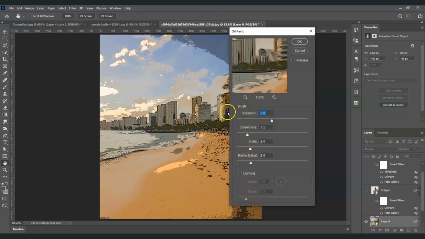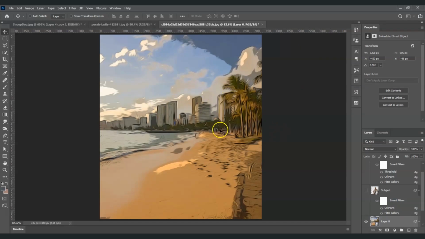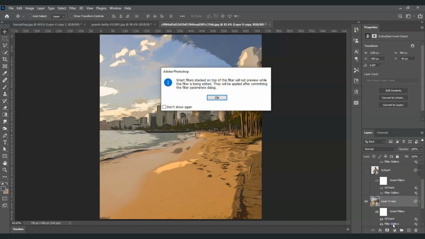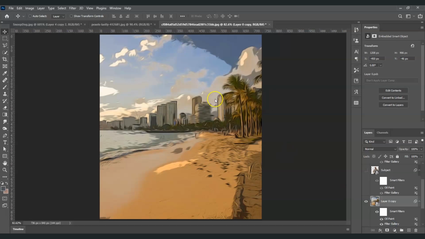oil paint. Okay, so let's set stylization to 5, cleanliness to 1.5, scale to 2.0, and then select OK. All right, now it created some effect like this. Let's duplicate that. Press Ctrl+J. Okay, now from the filter gallery, double click on that. Select OK on this part.